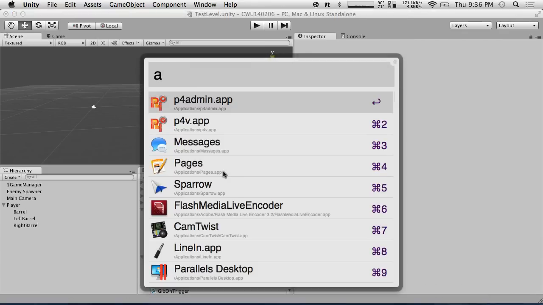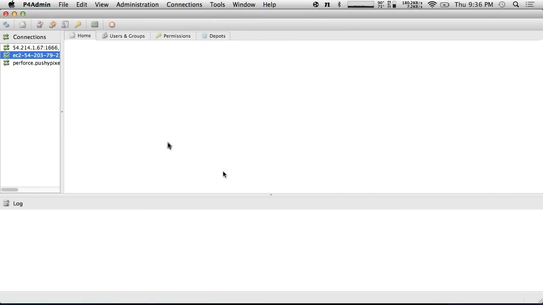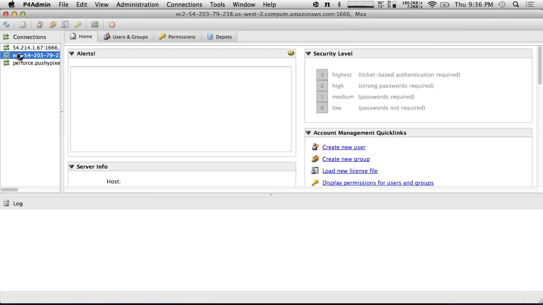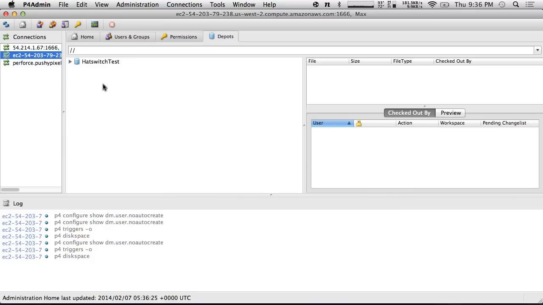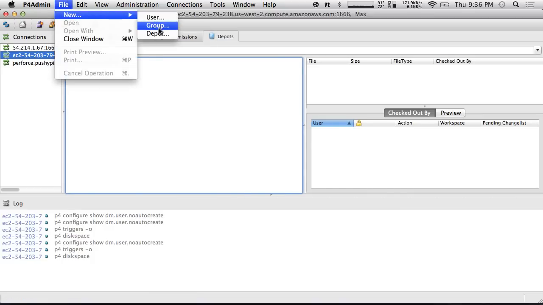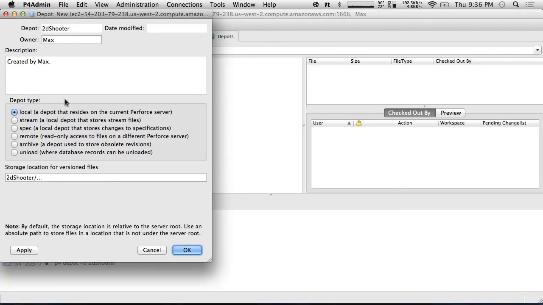So first I'm going to go into P4admin, because we haven't created a repository, a depot, for this yet. And I'm going to use the server I set up in the previous episode. So in P4admin, we're going to go into depots. I'm going to choose File, New Depot, and we're going to call this 2D shooter. And I'm going to create a local depot, hit OK.